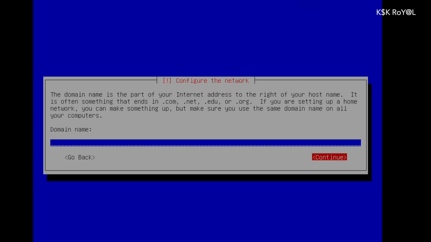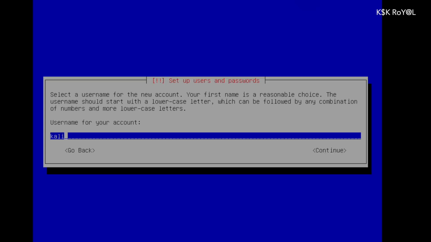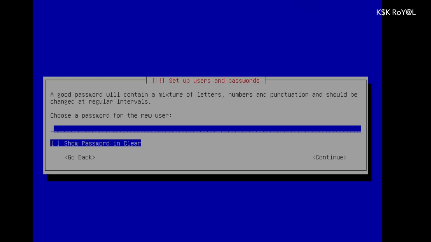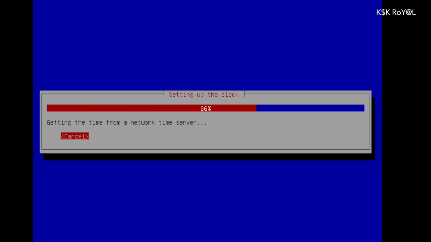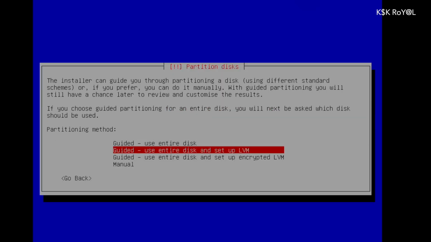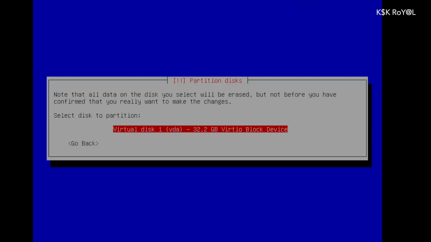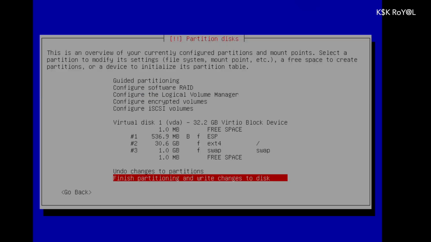For the domain name, leave it empty. Then create a user account and password. Then configure the clock. Now choose use entire disk. Then select the virtual disk. Then choose all-in-one partition and finish partitioning the virtual drive.